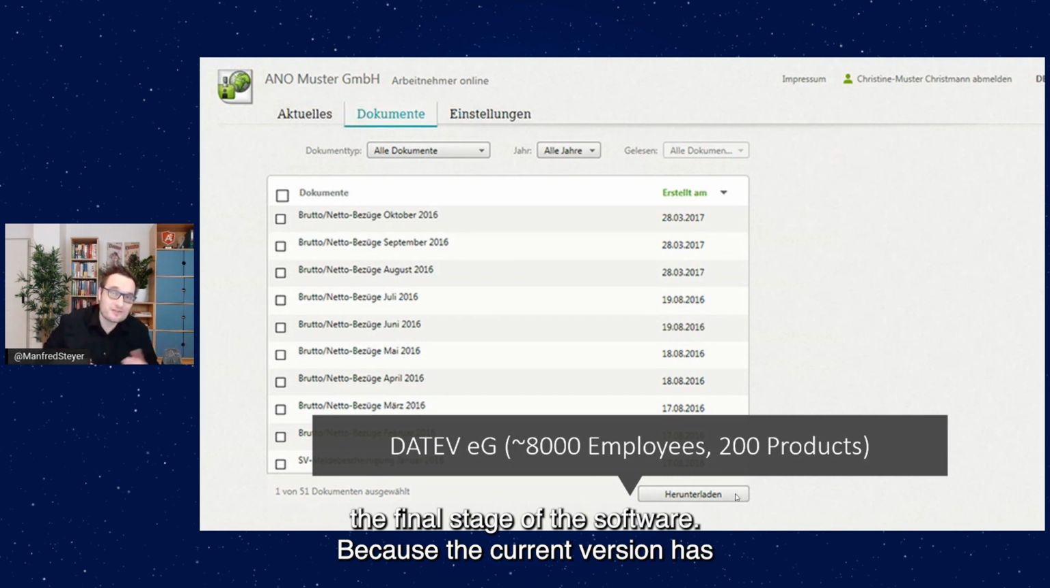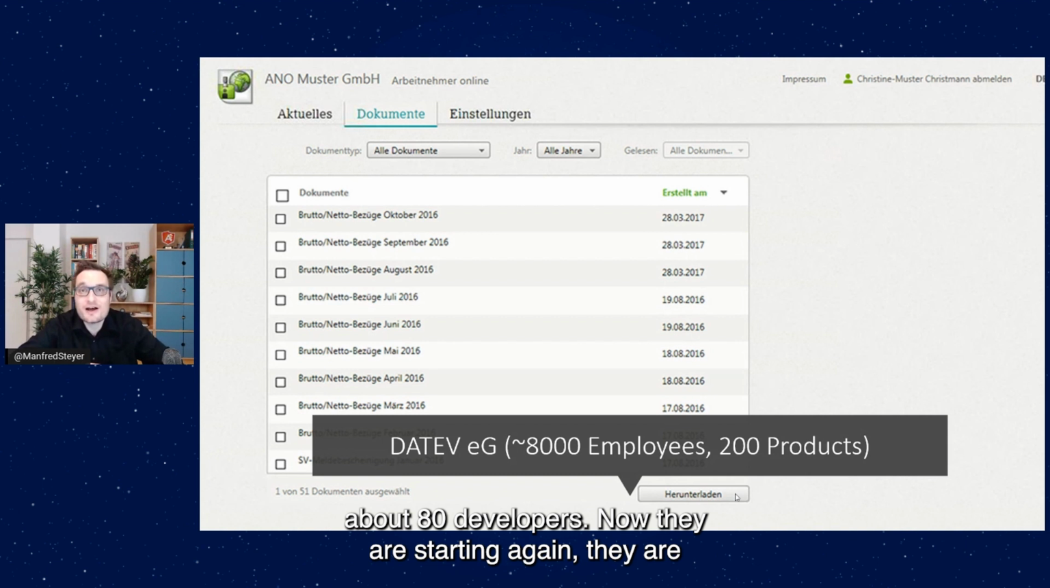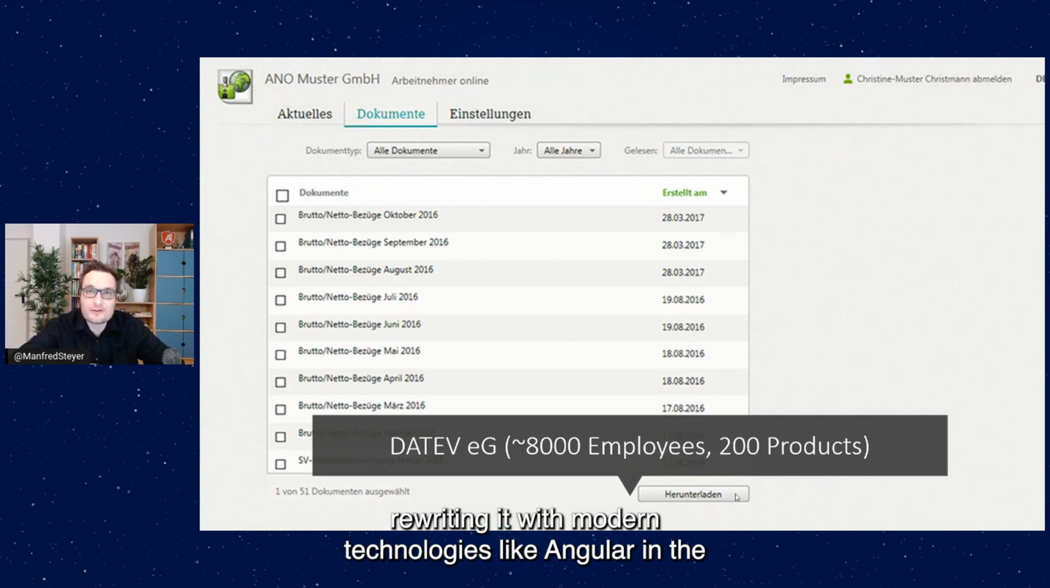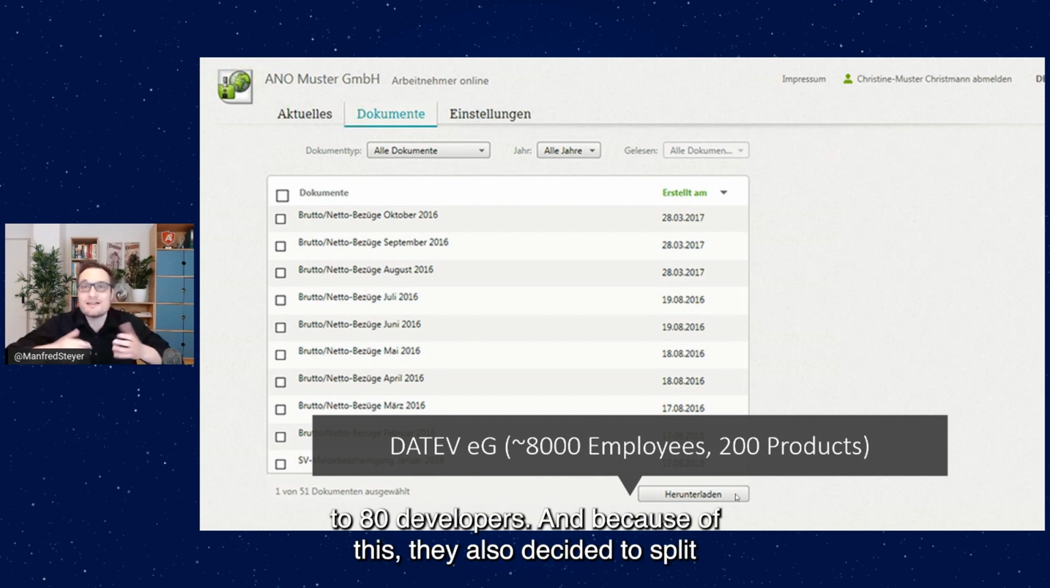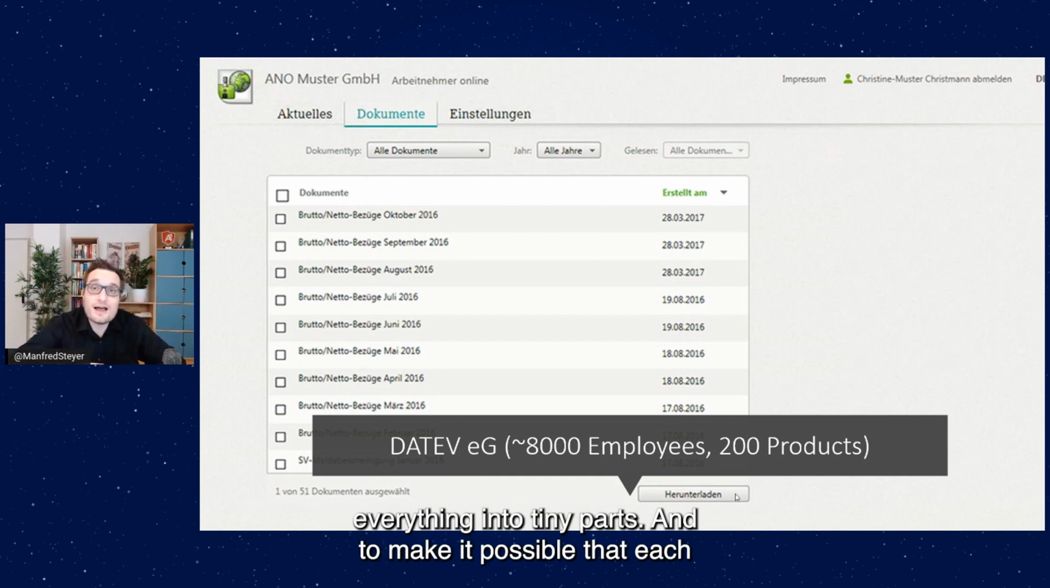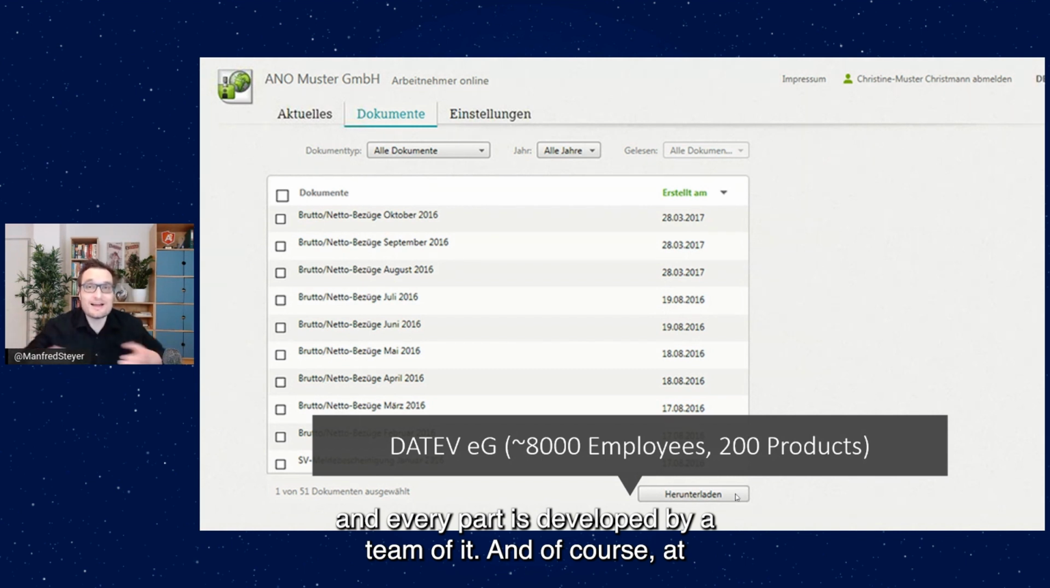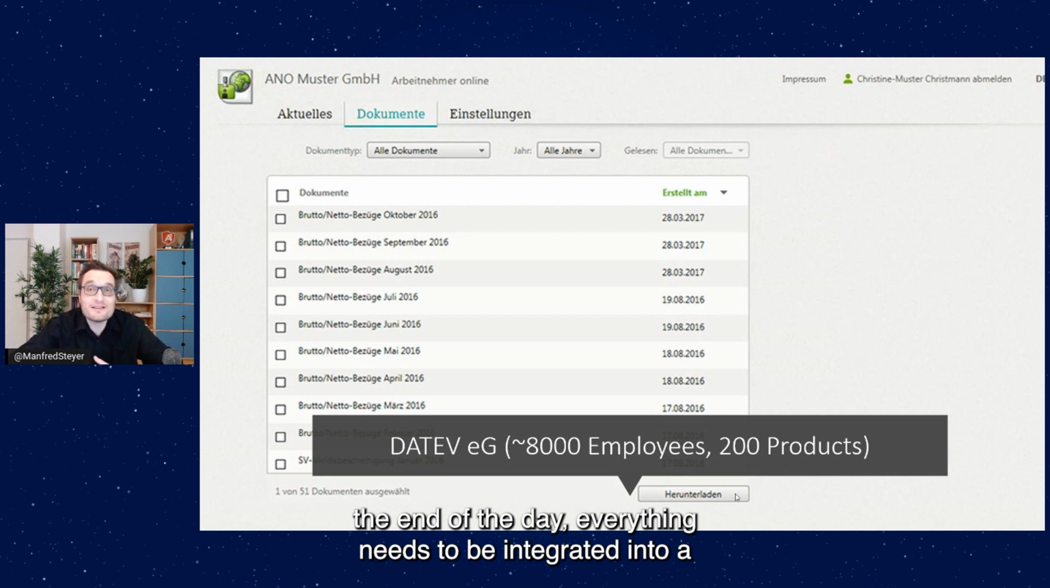Because the current version has about 80 developers, now they are starting again. They are rewriting it with modern technologies like Angular in the front end. And they also expect they will end up with about 60 to 80 developers here. And because of this, they also decided to split everything into tiny parts and to make it possible that each and every part is developed by a team of its own. And of course, at the end of the day, everything needs to be integrated into a shell, into a common whole.